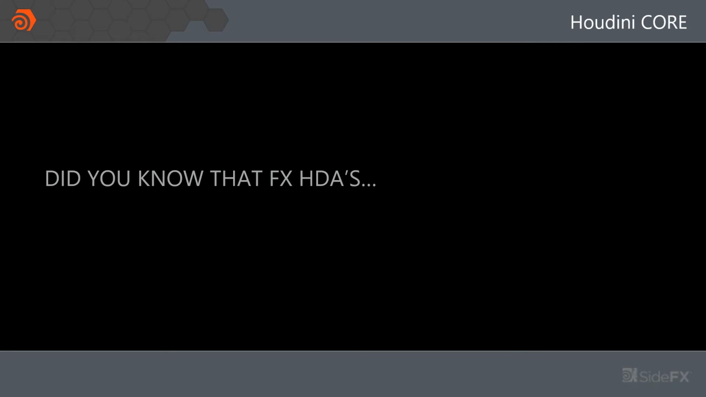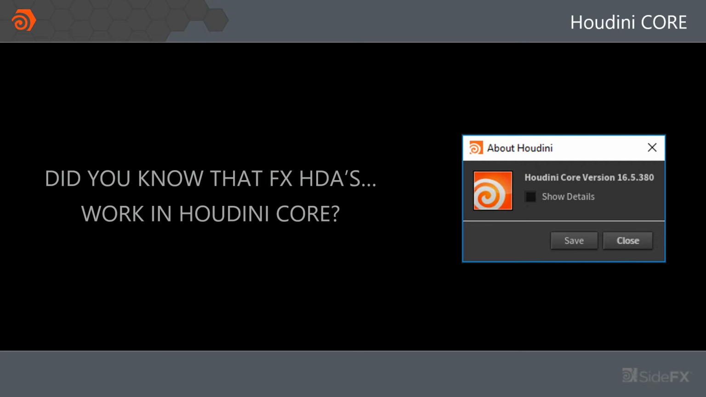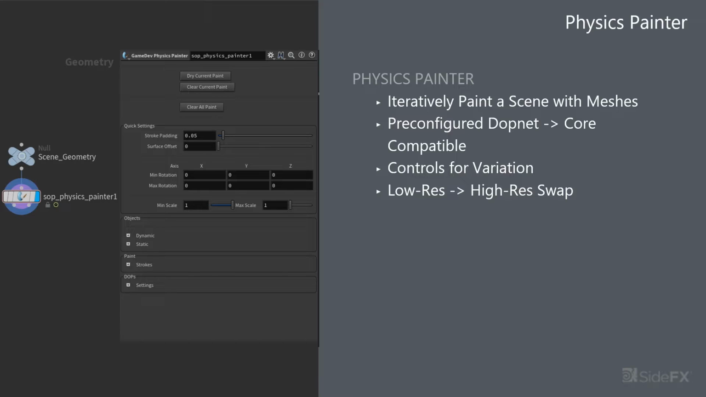Did you know that effects HDAs like Physics Painter actually work in Houdini Core? As long as you author an HDA in an effects instance of Houdini, any user with a Core license can both play with it and tweak promoted parameters. So working like this is a cost-effective way of expanding your effects department. So let's take a look at an example of a tool made in effects, but being used in Core.